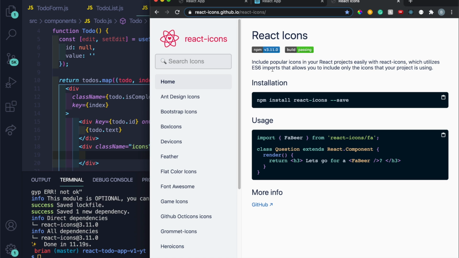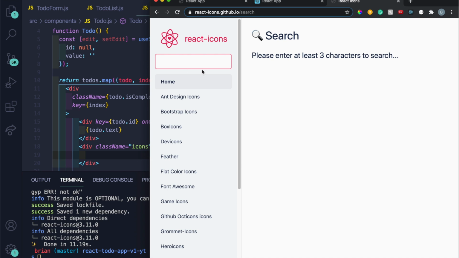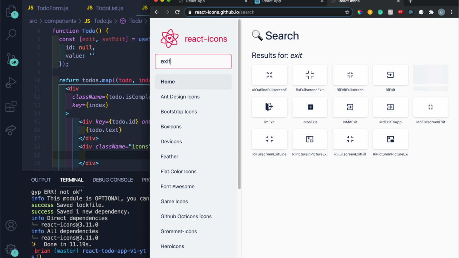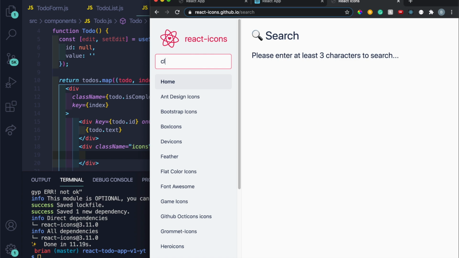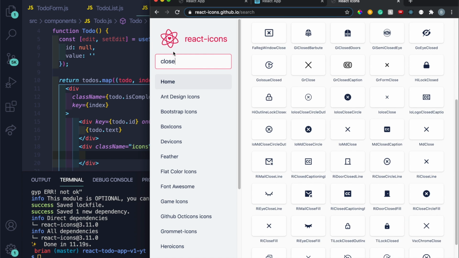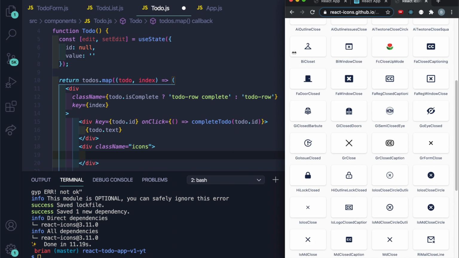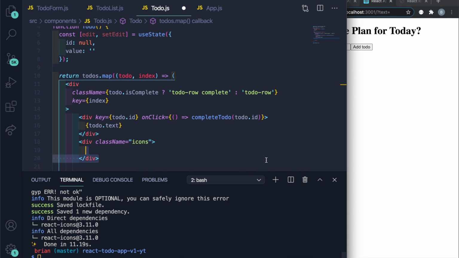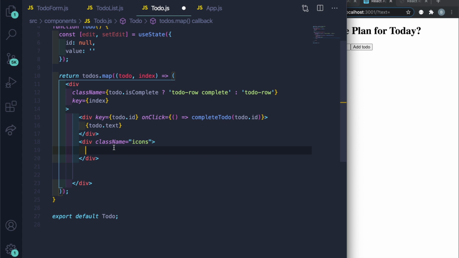So you can just search in here. I can show you everything, but this one's pretty basic. If I were to say, let's just say exit or something like this, or actually let me do close. You can see here you can choose between all these icons. Now I already have icons set, so to save time, let me just hard code those in to make your life much easier. So let me close this out, and now here I'm going to say RiCloseCircleLine, with capital C, capital C, and capital L for the line here.